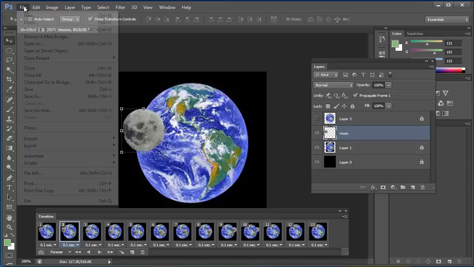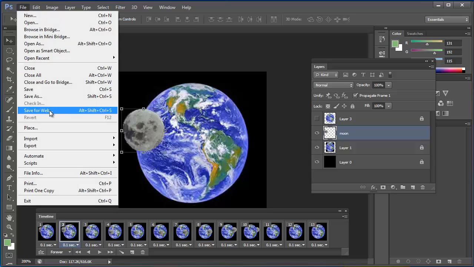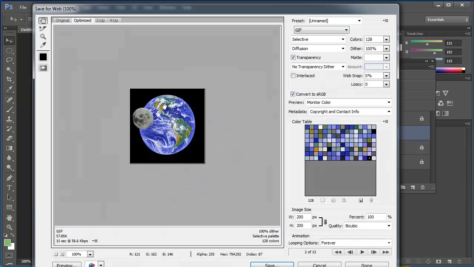To save it as a GIF animation, I go under File, Save for Web and Device. Again, I'm using Photoshop CS6, and you do it in older versions too. We're going to make sure it says GIF as the format up here in the very top corner. The more colors you give it, the better the quality, but of course the larger the file size. So when you're making a GIF, you're balancing between the amount of colors, the file size, and the quality of the image.